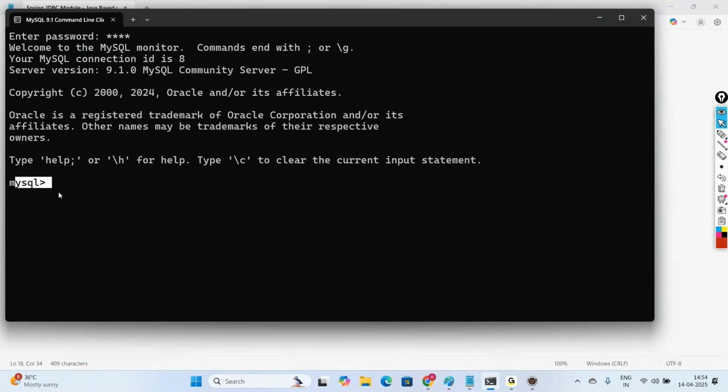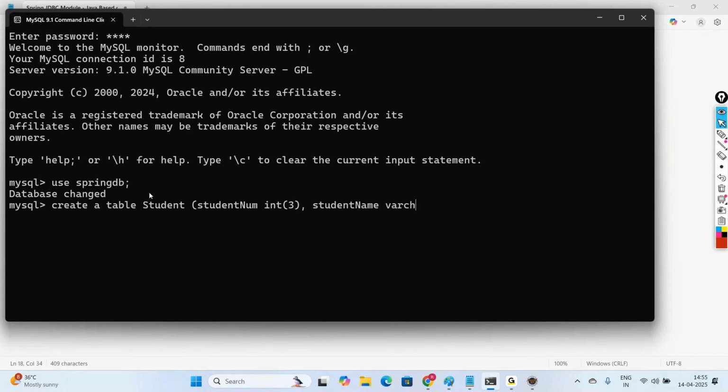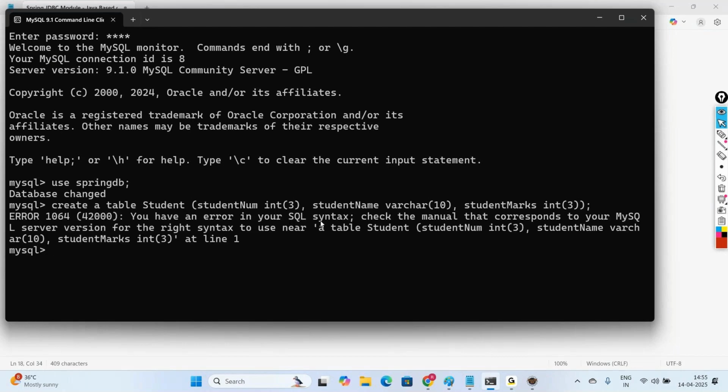So I have opened MySQL prompt. Here, let us use our database Spring DB. Now, let us create a table. Let me go with the name of the table as student. Let me say student number int of 3, student name varchar of 10, then student marks int of 3. So we have created a table student.